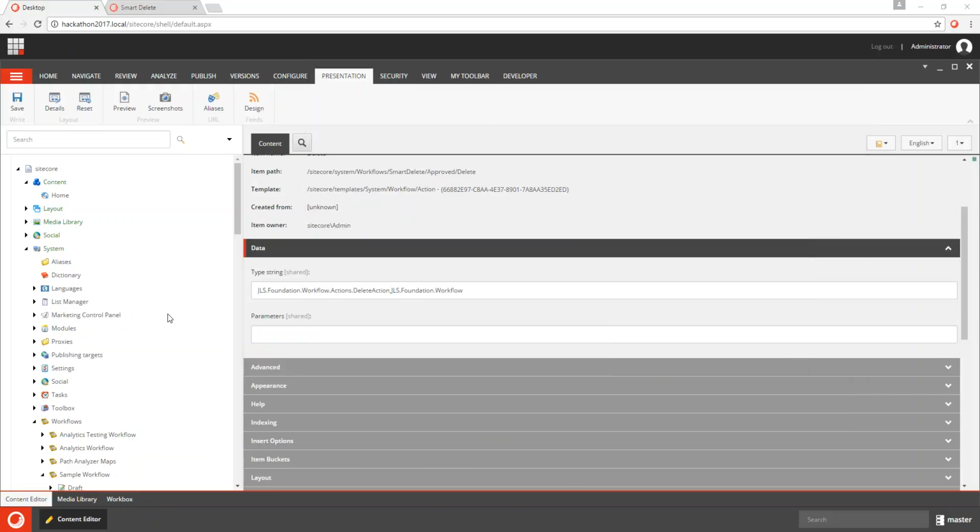And that's the basic functionality of the Smart Delete module. And it was built on the Sitecore 8.2 Update 2 solution, and has been tested with 8.2 and 8.1, and should support any version of 8 Sitecore.